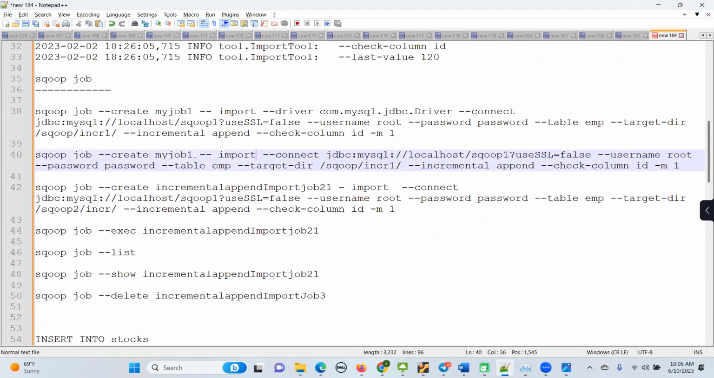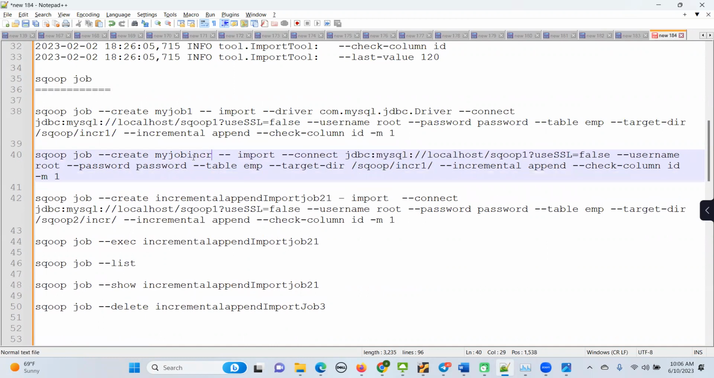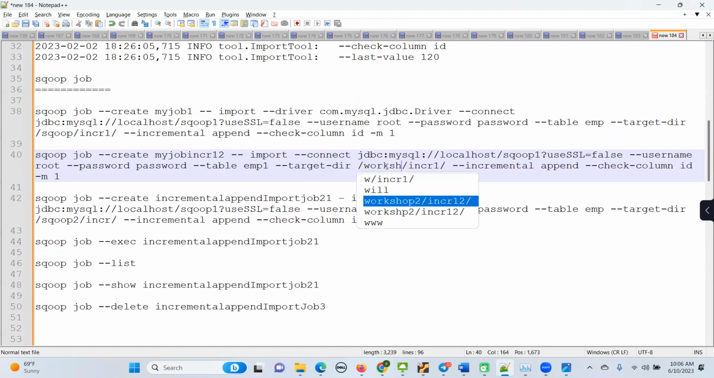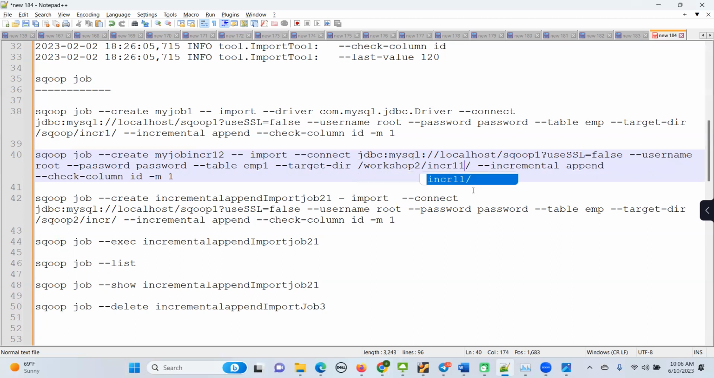Okay, so I'm creating a new Sqoop job. So I just make sure my job is not already present. I say my job incremental one. So this job will not be there. And the table is EMP one and Sqoop one. And here I change my target directory to some new folder, some new incremental I'm doing.